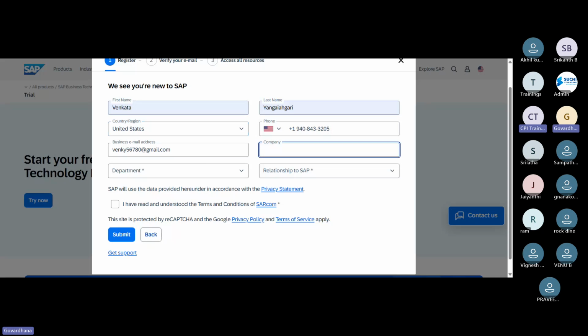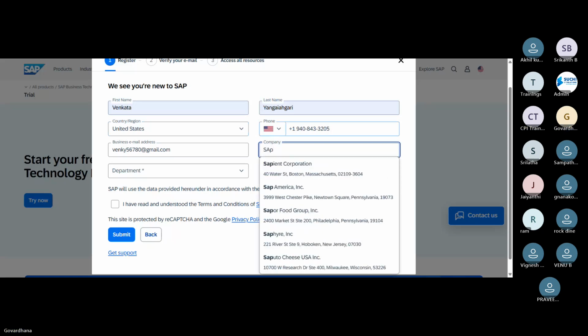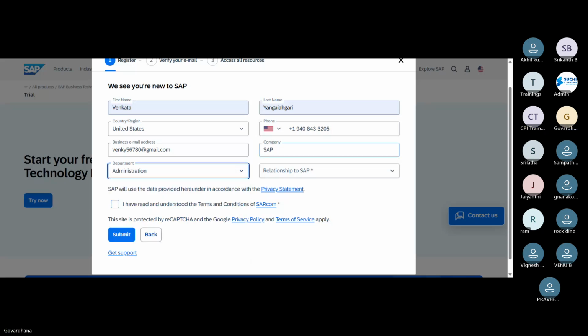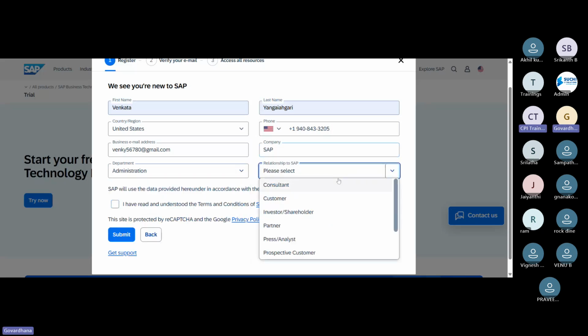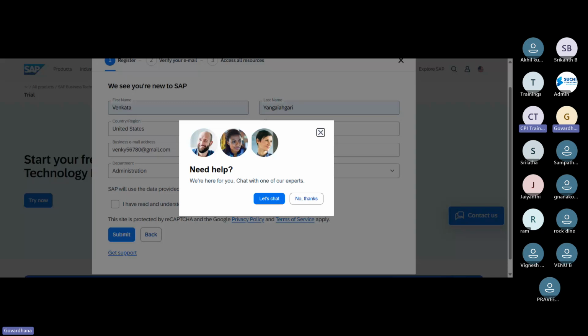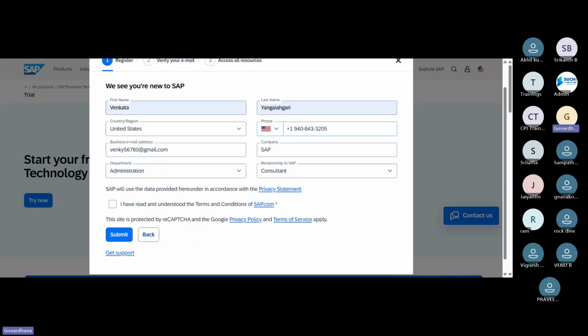You just give any company name, any random company name you can give it, and go to department. Department, you can add anything. Administration, you can add administration, and the relationship to the SAP is considered. Why we are selecting means they are trying to know why we are creating this account. What is the purpose? So that's why they are asking these random questions actually. No need to worry about this. Select this checkbox and submit it.